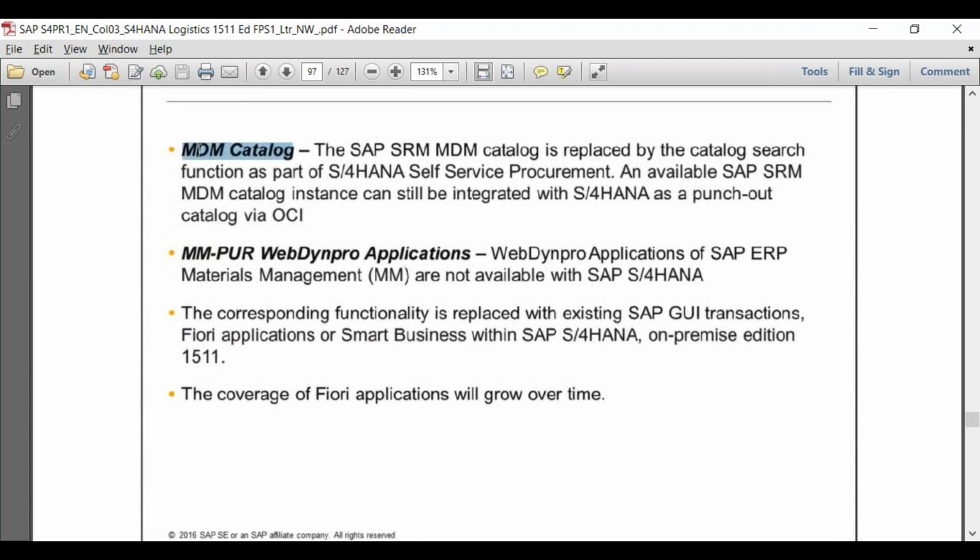Okay, MDM catalog, I think this is again one of the functionalities related to self-service procurement, which is a separate component altogether. So SRM, as I told you, will be integrated with SAP S4HANA. So going forward, this will be part of the SRM functionalities which will be embedded within the SAP core system.